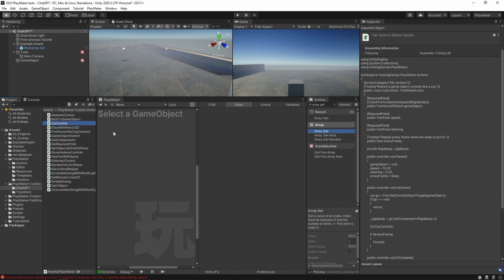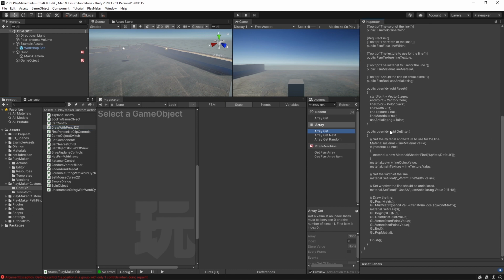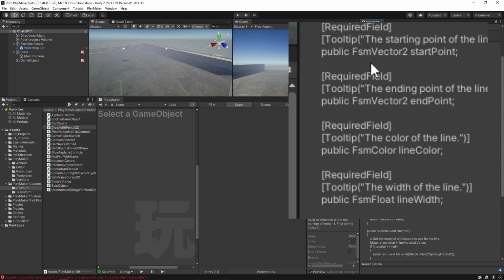Car control, not one of those things. So draw with pencil 2D, that one also did not work, but again, if you look down here at the code, you can see that it starts, it's trying to draw lines between vector 2 points, right?